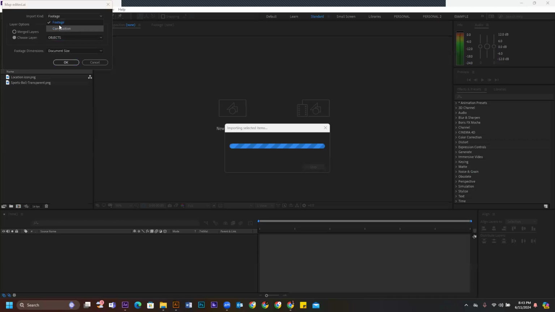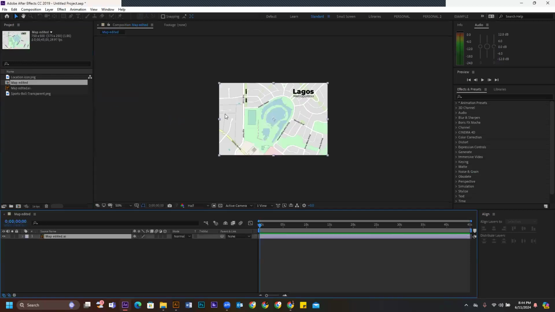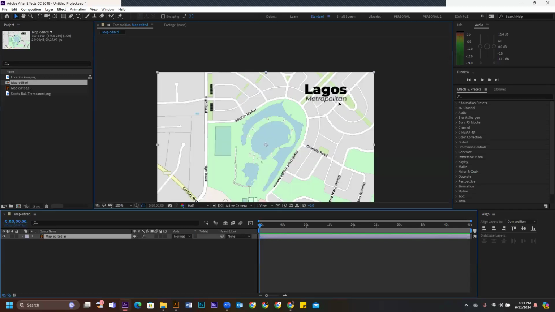Or I could change, no, let me not go there yet. I could change composition here, but let's leave that. So I could merge the layers, everything will merge into one. So I'll bring that in, right? I can drag it into a new composition. You see it there. So everything is like one image, okay?